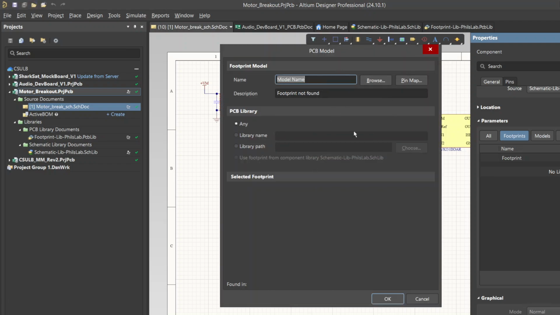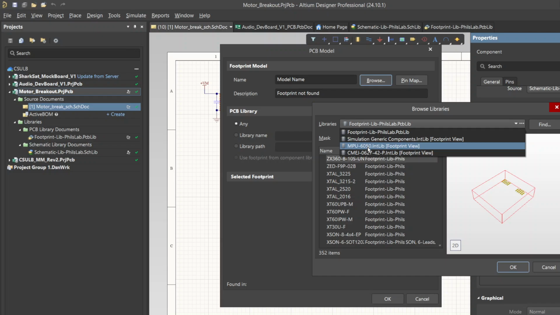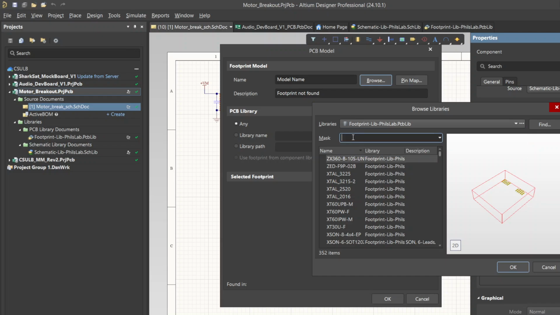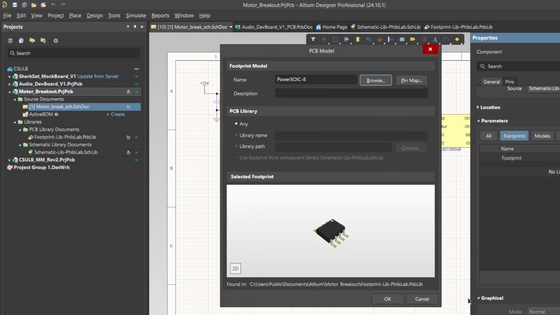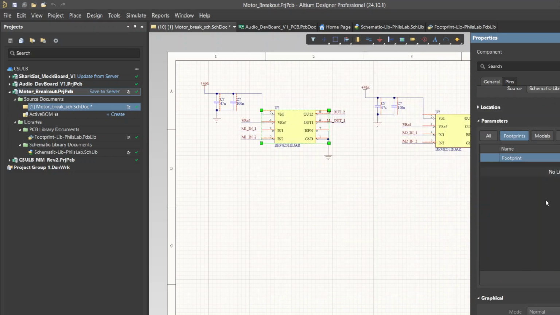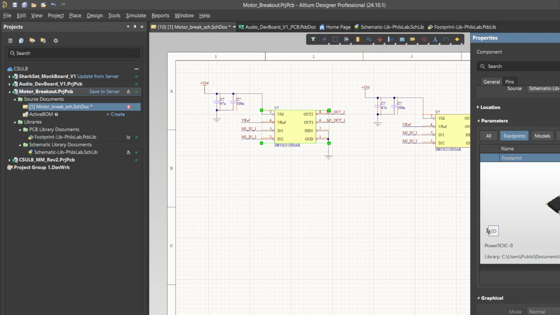And then we need to browse and find the footprint that we just created. So we need to make sure that we're in that Phil's Lab footprint library, and then find the Power SOIC 8. That's the one we just created. Click OK. Click OK. And now we should have our footprint associated with that object.